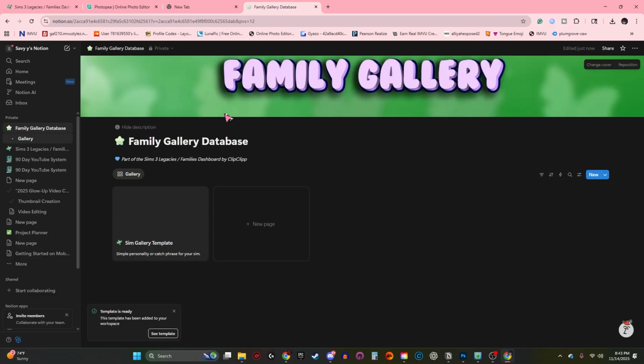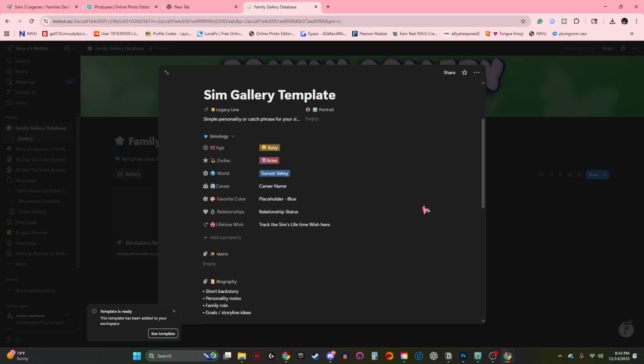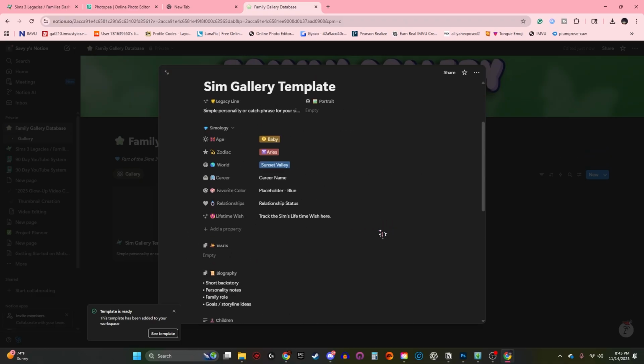Now that we have the family gallery database, we can go ahead and start using the sim gallery template. So we're just gonna click on this template right here. The page is already added. All you have to do is just change what is inside of this template.